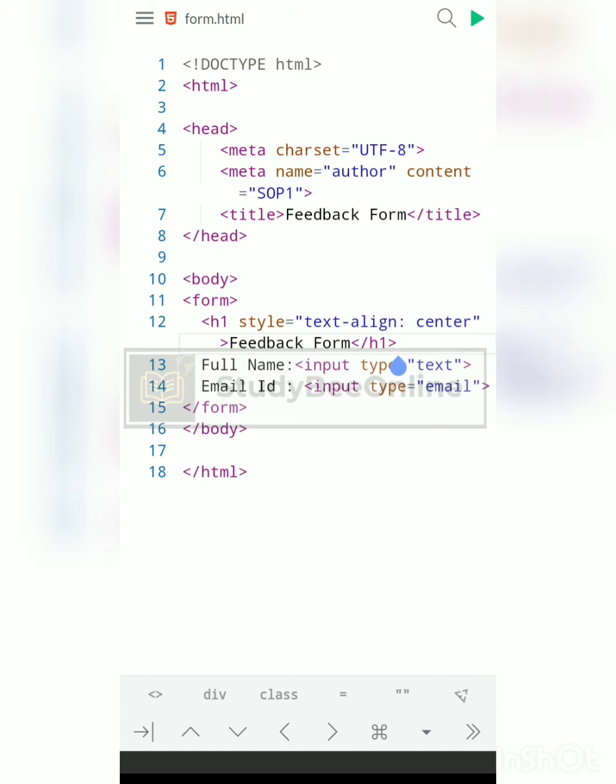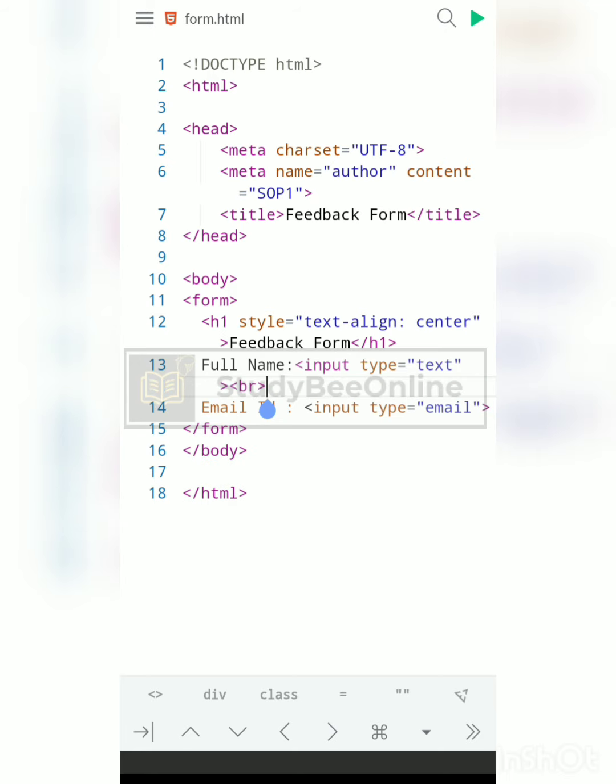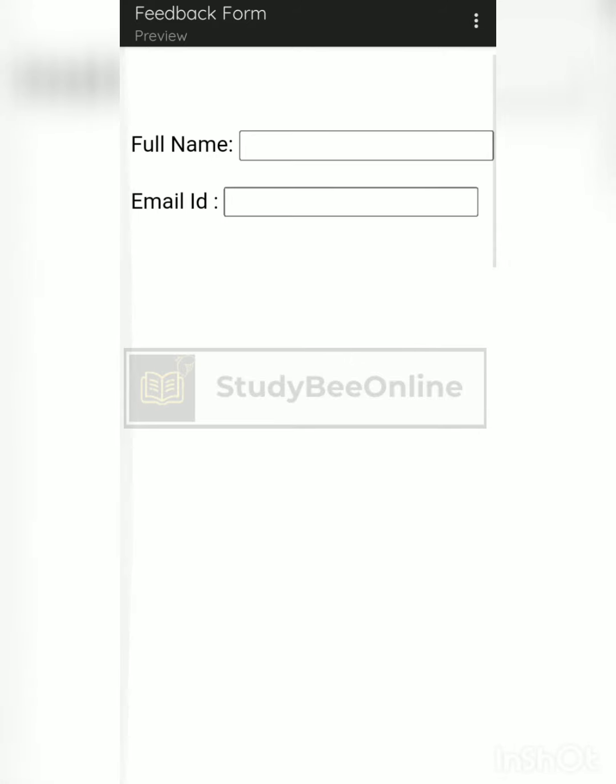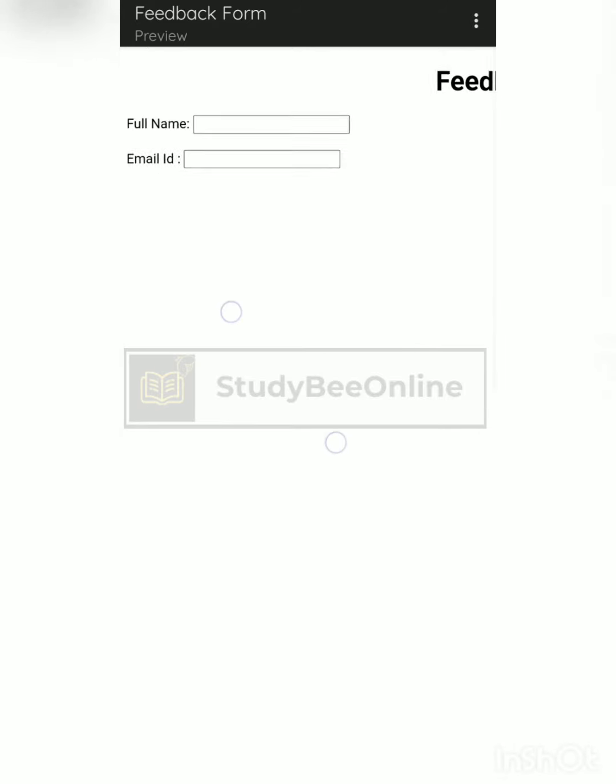I want this full name to be displayed on one line, and on the next line the email ID field should be displayed. So here I am adding one BR tag. You can add one or two BR as per your requirement. I am adding two BR tags. Let's check the output. Yes, it's correct. On the first line a text field is added. On the next line one field is added to accept email ID.